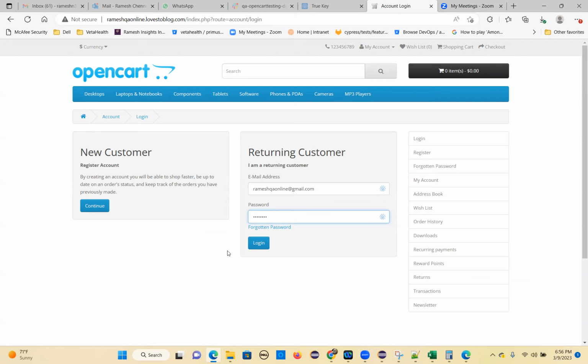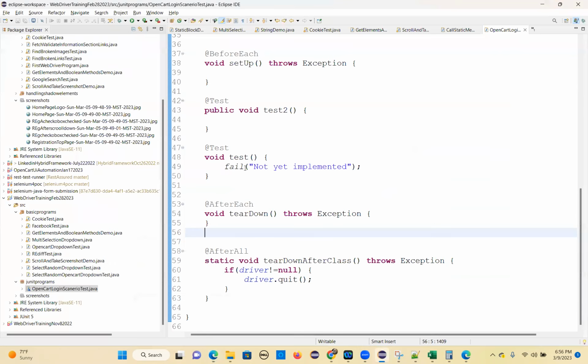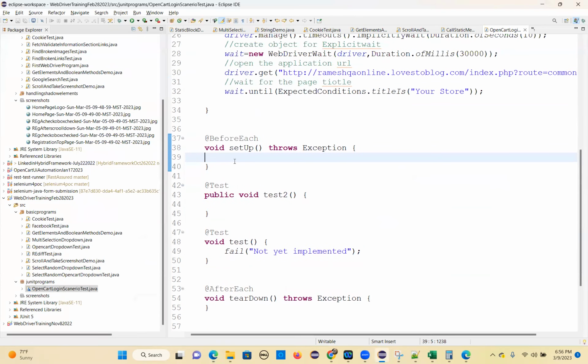But to land here, the common scenario for all the test cases is you have to come from the home page to here. And what actions are you doing to come from the home page to here? The common step is clicking My Account and then clicking Login. That's a common scenario. Where should this common scenario go? It should go in Before Each. So write these steps.